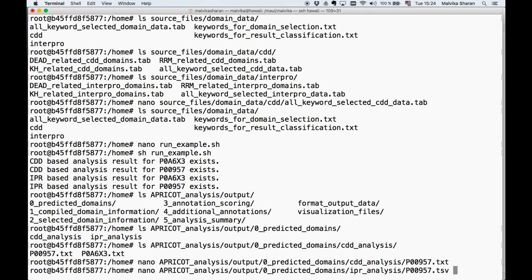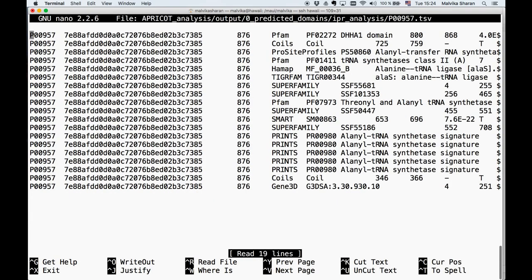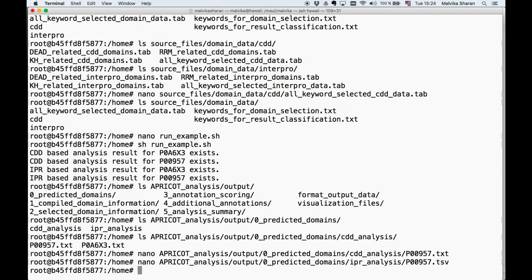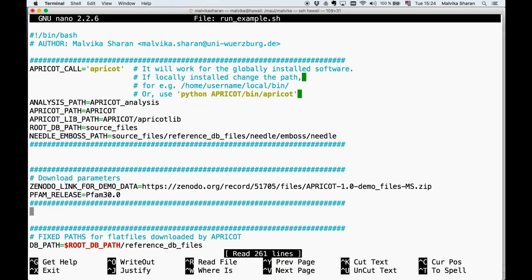The file for InterPro looks a bit different from that. If we have a look at it, it has the protein name. It also tells you how long it is, where it is extracted from, the start and stop, and the e-value. We can run the next step.